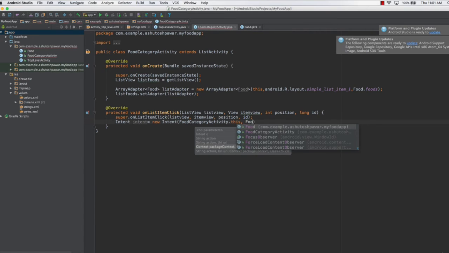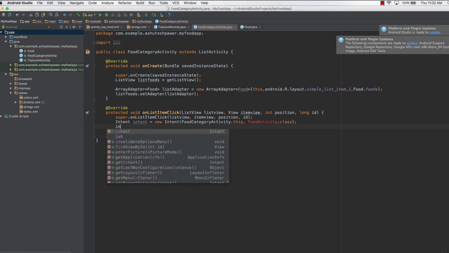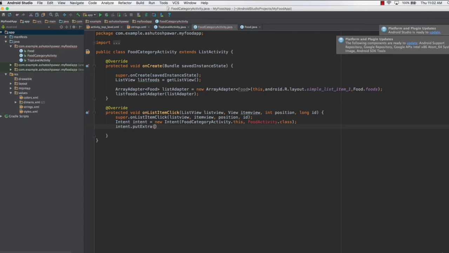So we will type food activity dot class. We have not yet created the food activity, but we are going to do that in the next lecture. Once this is done, the next thing we do is pass an extra thing to the intent. We type intent.putExtra, and in here we need to pass in the ID so that we will get which particular item was selected.